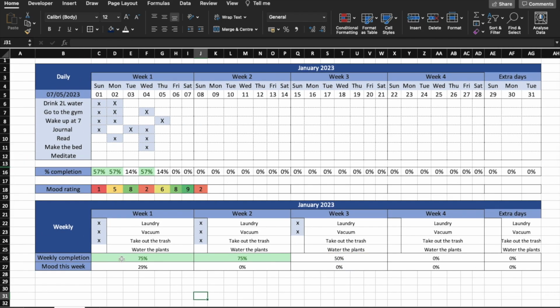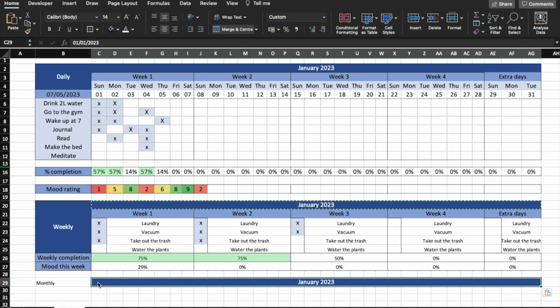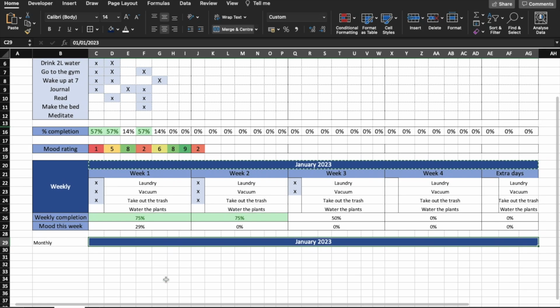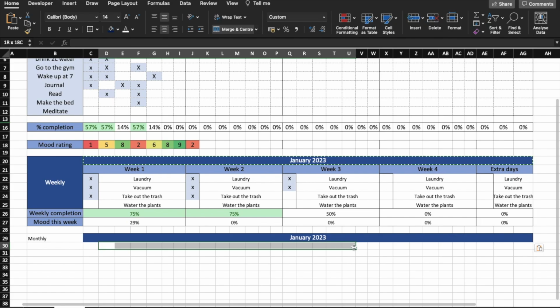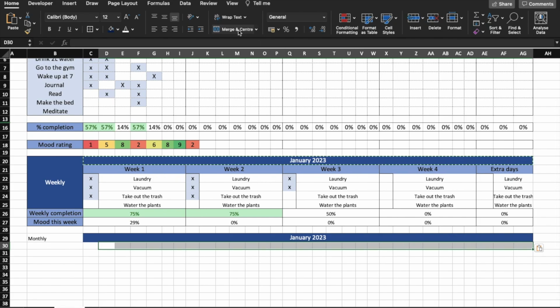So now that we have formatted everything, we're going to create the monthly part of the habit tracker. So I'm just going to type monthly. Again, as previously, I want to see the year, so Control C, Control V, just to have the year. And then again, like the week, we're going to select all of the cells until the end. We're going to merge them together.